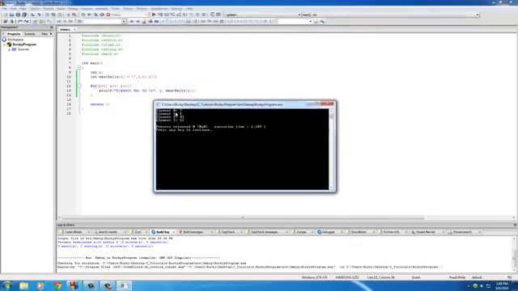So just like before, it starts at 0, 1, 2, 3. That means it has 4 elements total. 7, 9, 43, 21. And again, no 0 at the end.